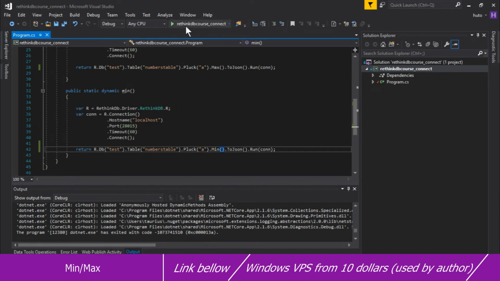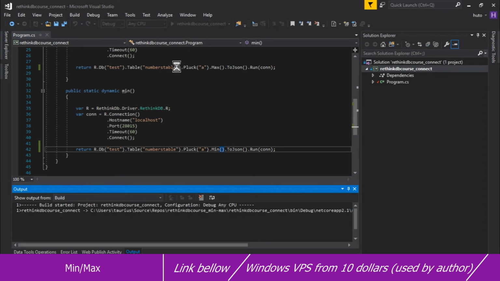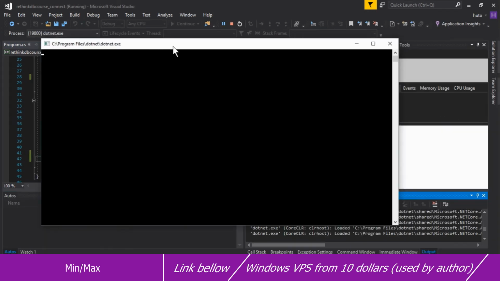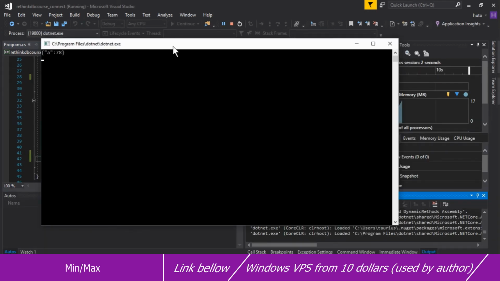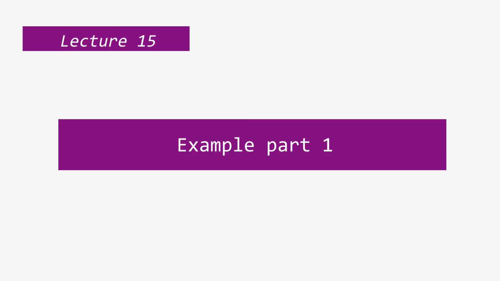So now we just launch the program, and we will get those raw JSON strings for both outputs. So that's the first one. The maximum is 78, and the minimum is 0. And that concludes our lecture for the day.